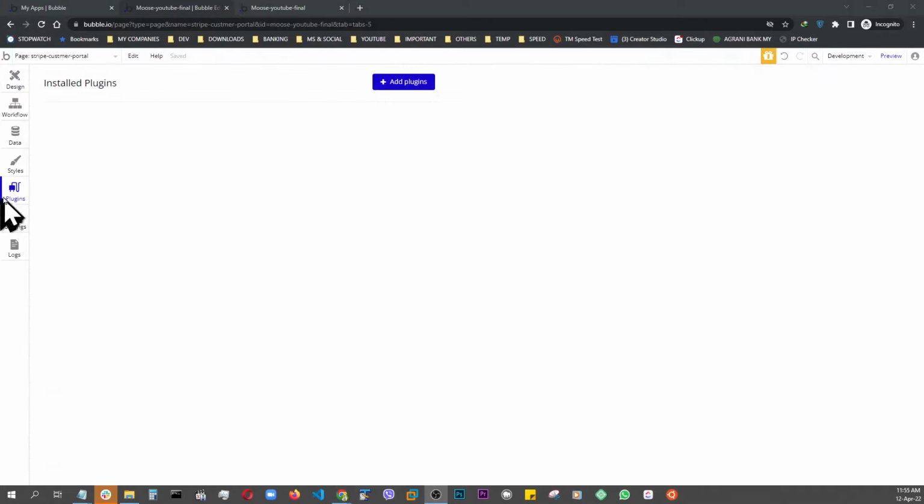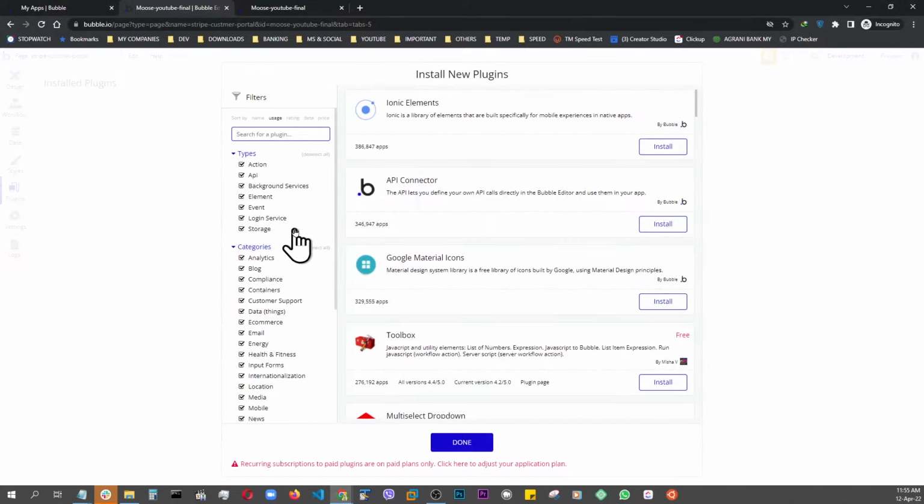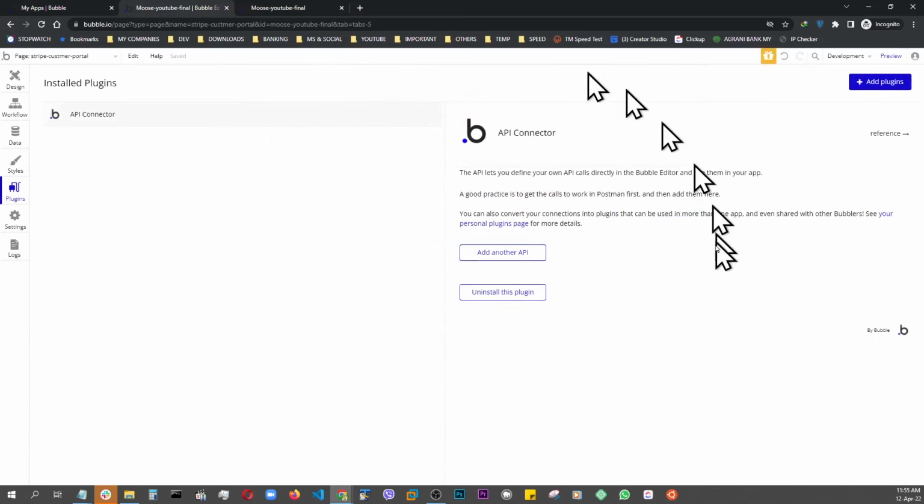All right, so we are at the plugin in our editor, and let's add a plugin. All we're going to need is the default API connector by Bubble. No third-party plugin, just the API connector. Install, done. We have our API connector. Now let's go to work.